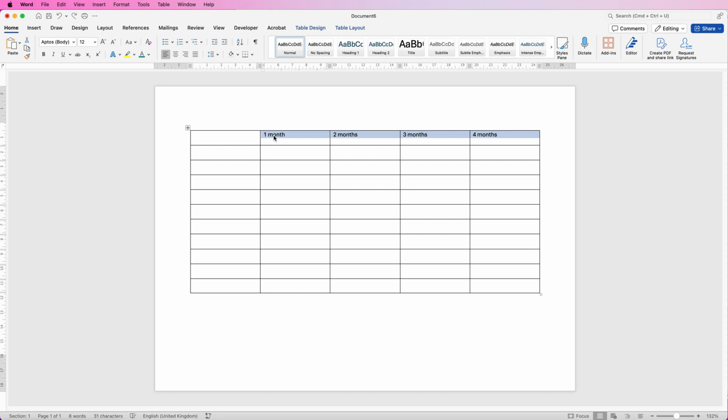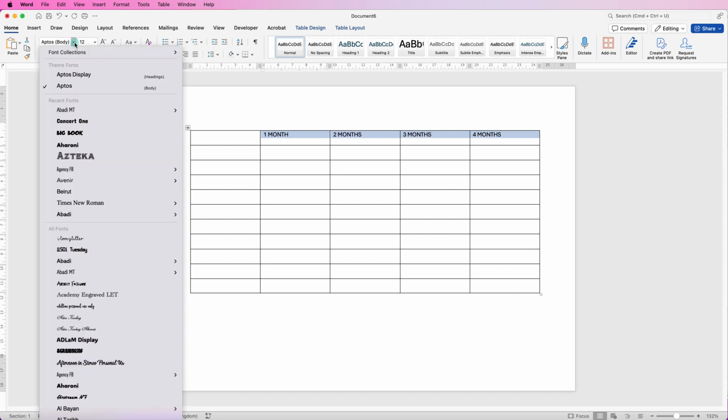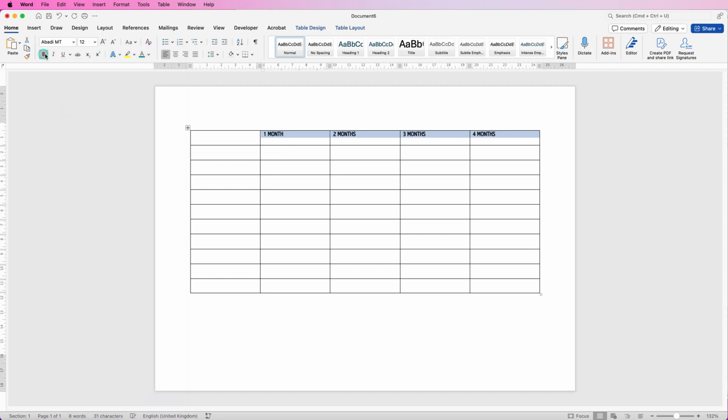So just to customize this text, I'm going to go to the Home tab, click on this icon here, select uppercase. I'm going to change the font to this one here. I'm going to make it bold. And then up here, I'm going to change the font size to 14. Then I'm going to go over to here and center text.